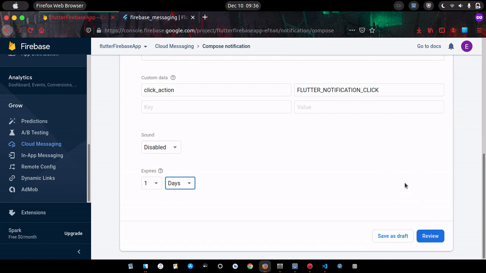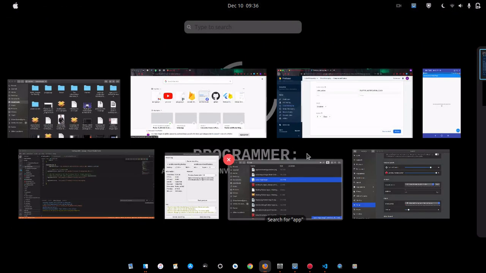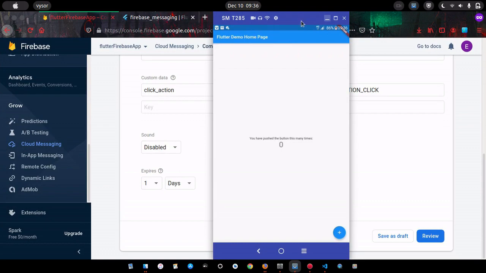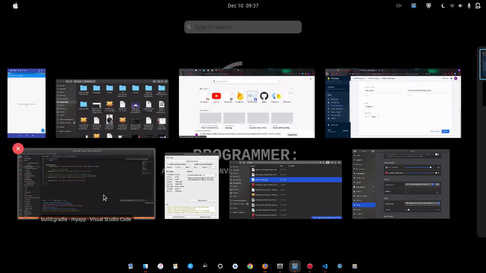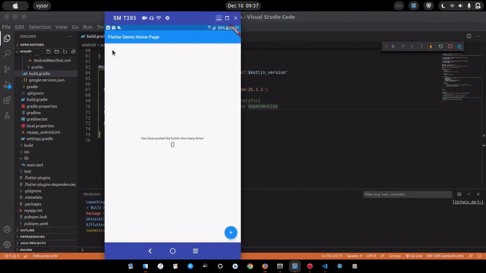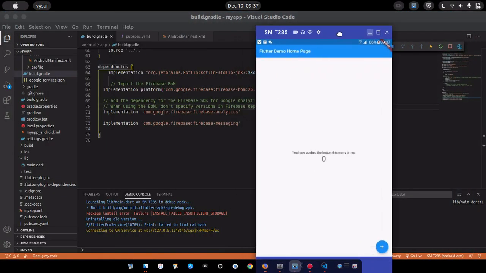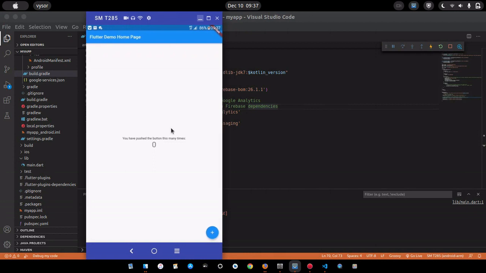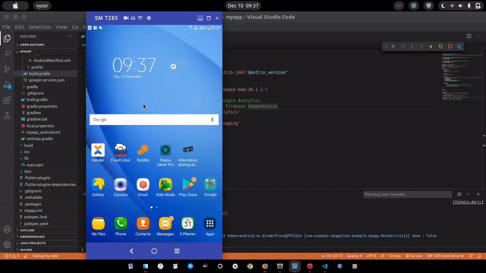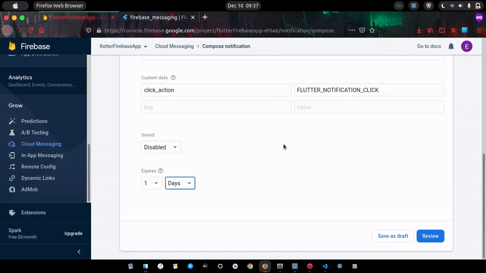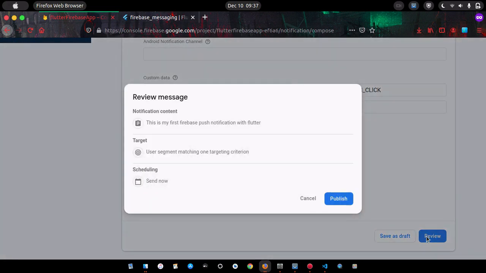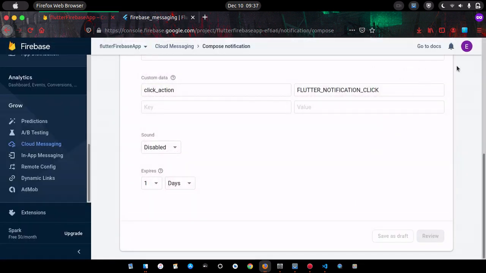But before I do this, I need to be sure that my Flutter app has been built successfully. So let's see. Okay, so the app is up and running. Everything seems okay, no error. So now to test this Flutter Firebase notification, I'm going to minimize this app, for it to be in the foreground. So I will go back to my console. I've set up everything. So now is to click on review, since I want to publish the notification right now, and then click on this button, publish. So wait for a success response.